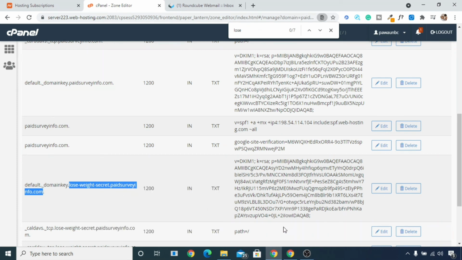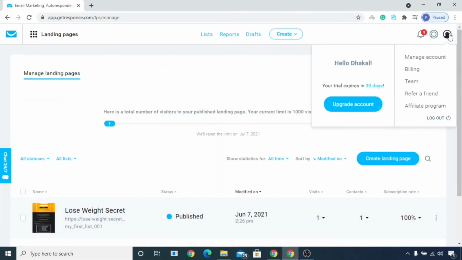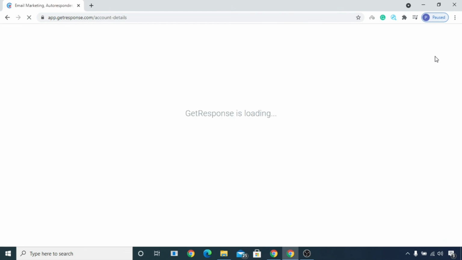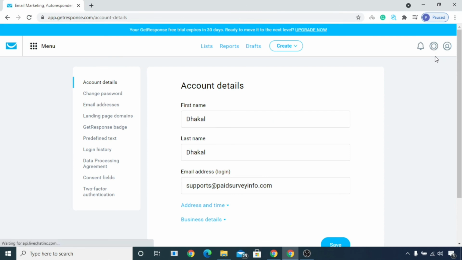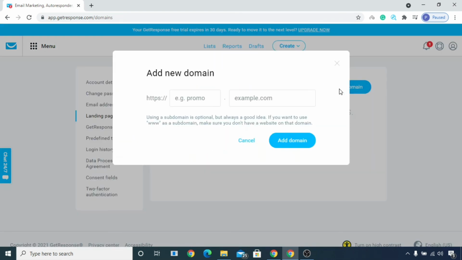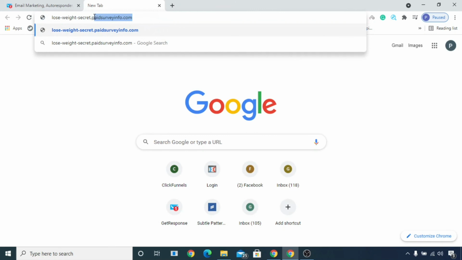So let's copy it and go to GetResponse and click on my account and click on manage account. And then simply click on landing page domains and then click on add domain. And now this is our domain that we have created.